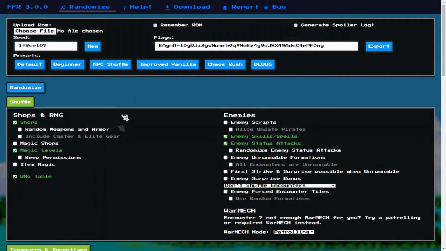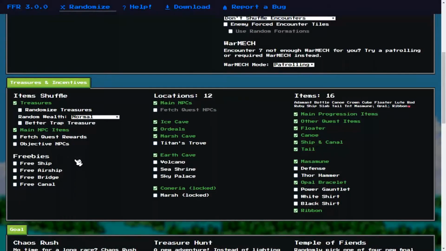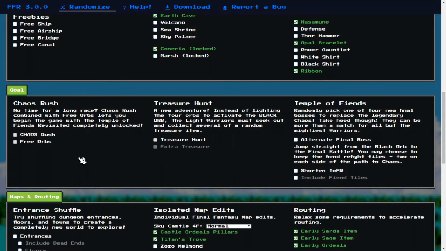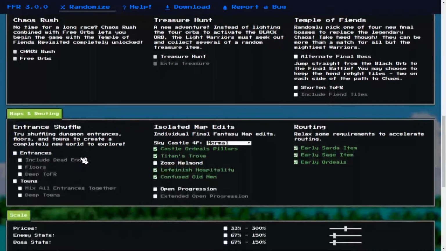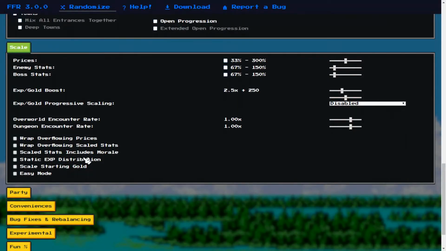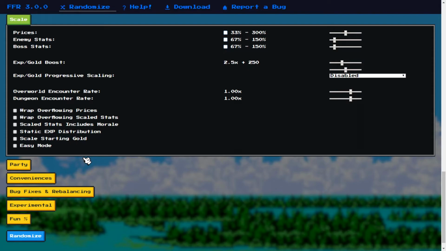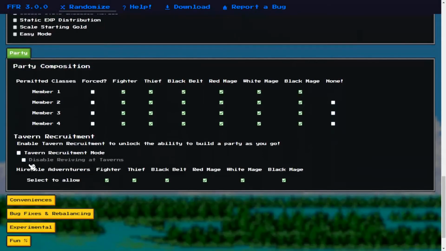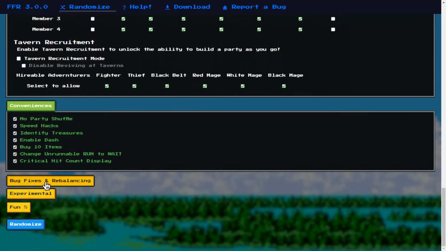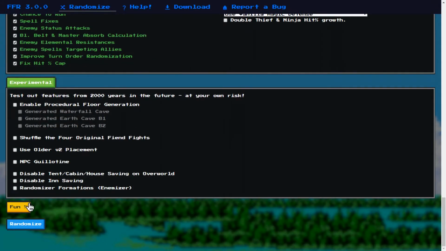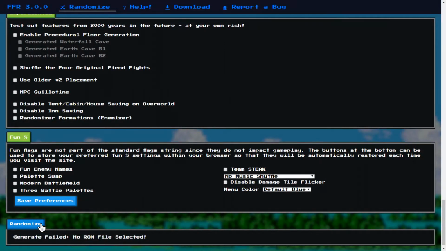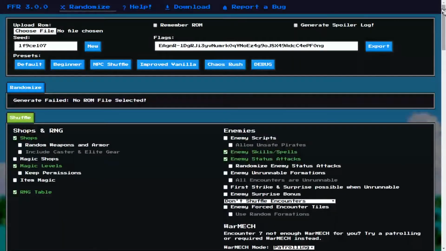I guess the first thing we'll do is we'll shuffle shops. What does this one mean? Random weapons and armor. We got treasures and incentives here. Some goals and maps and routing. There's some scaling. What does this stuff do? All right. Could not randomize everything. Guess that means generate the ROM.